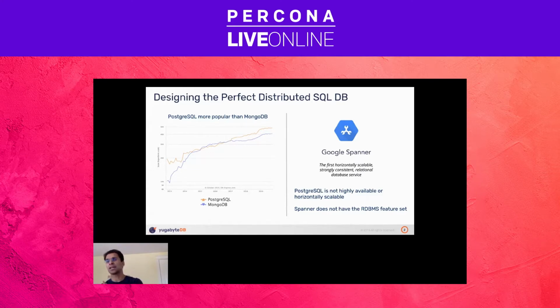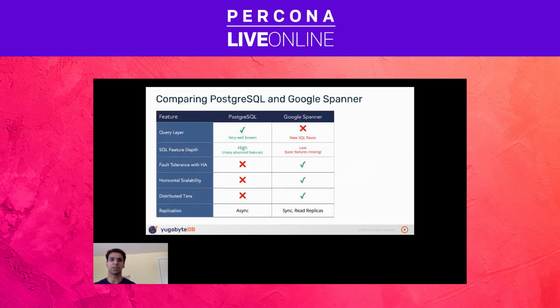And Google Spanner is a truly horizontally scalable and strongly consistent relational database that is cloud native, right? However, if you look at the two sides, PostgreSQL is not cloud native in the sense that it cannot do scale, high availability in spite of failures, geographic distribution, distributed transactions, etc. And Google Spanner does not have all the RDBMS feature set and the goodness that PostgreSQL has, right? So we said putting these two together is probably the best way to build the perfect distributed SQL database, and that's what we undertook. So this talk is really about how we went about doing that.